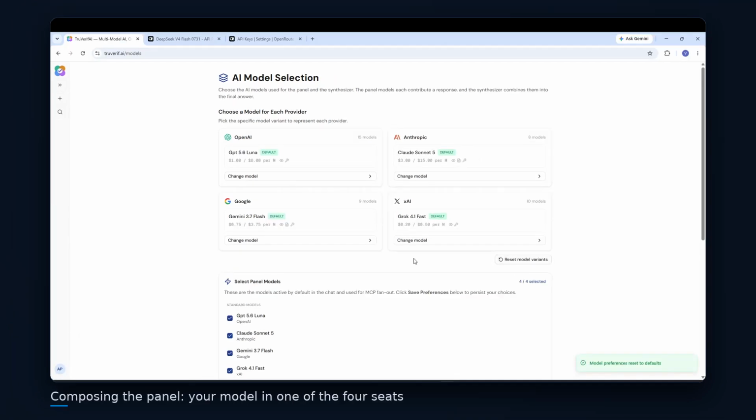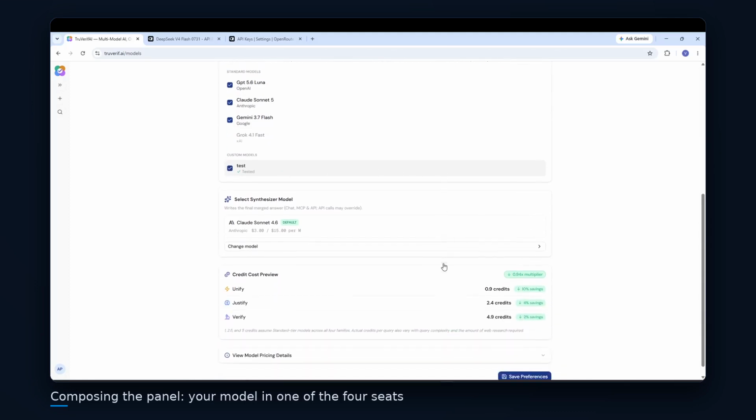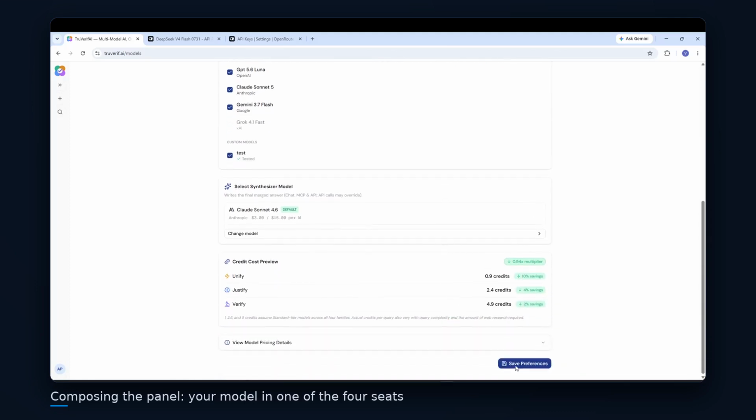And on the model selection page, you compose the panel itself. Four seats, one per provider, and your custom model can take any of them. You also choose the synthesizer, and every choice shows its credit price before you commit.